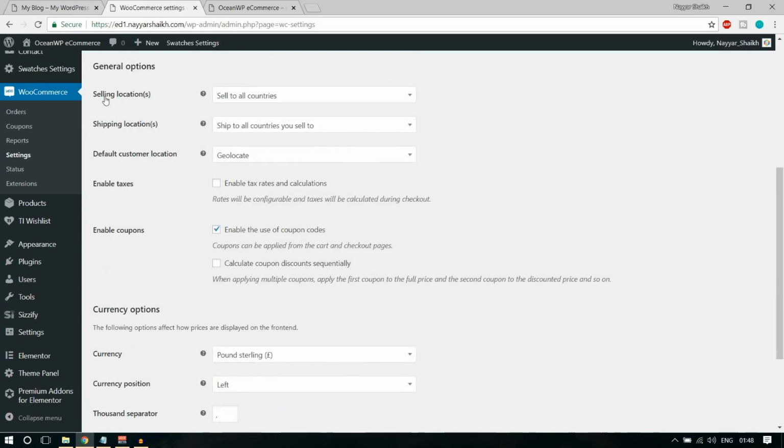Now the next option is selling location. Where do you want to sell? Do you want to sell in only one country, or in different countries like 4 or 5 countries, into one specific region like Asia or Africa, or to all the countries like AliExpress does? All the companies and all the e-commerce websites have different strategies. It's all up to you. Now I would recommend you to start selling only within your country, and after that you can expand.